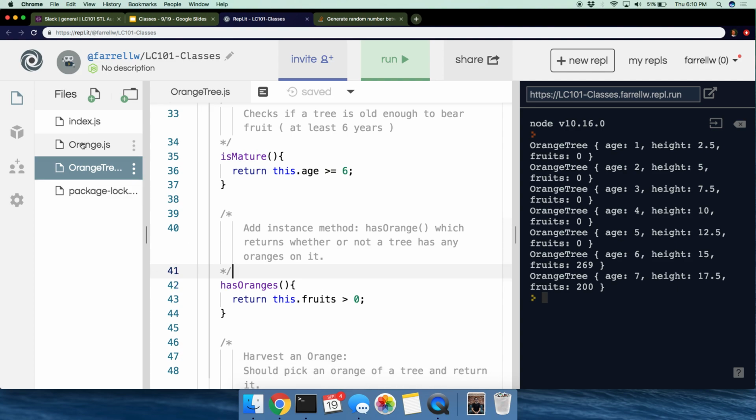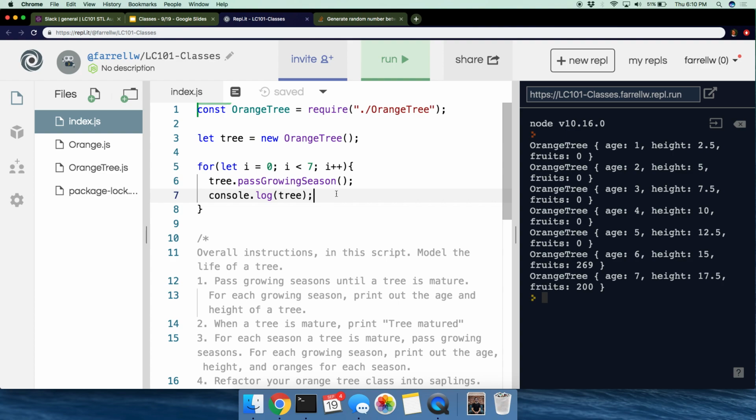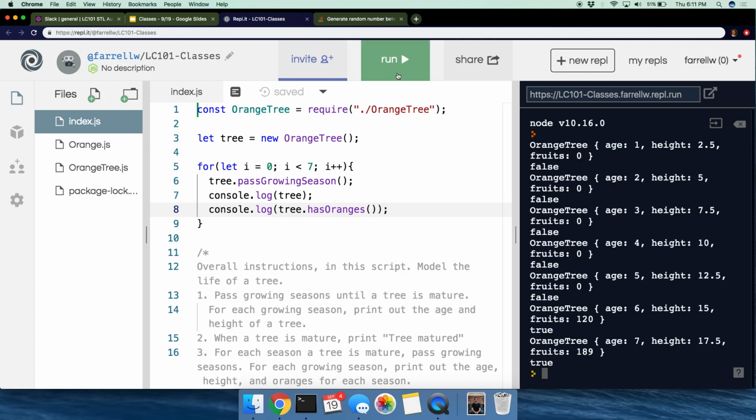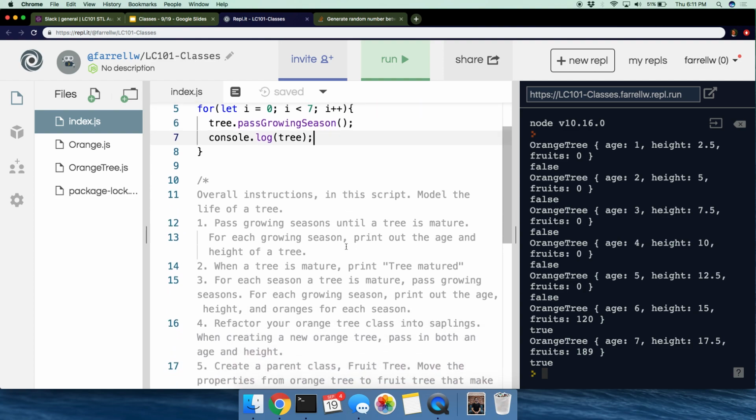So if we wanted to, we could say in our index, we could use that exact same thing. We could console log tree.hasOranges. And it's false, it's false, it's false, it's false, it's false, it's true. And then once we now have fruits on our tree, we can call hasOranges, and we'll get access to that. Okay.